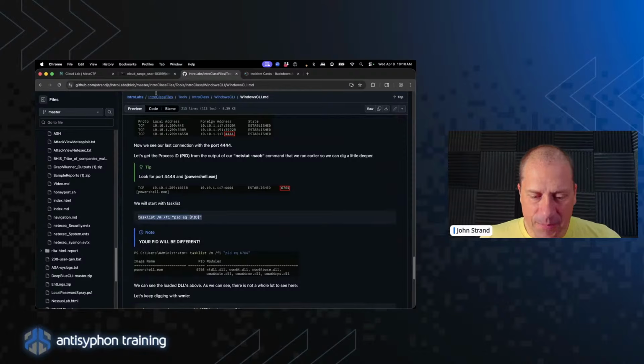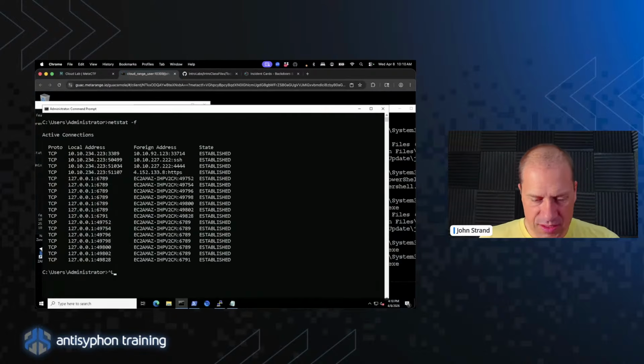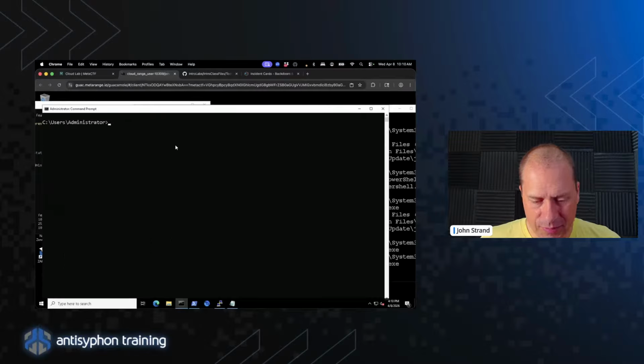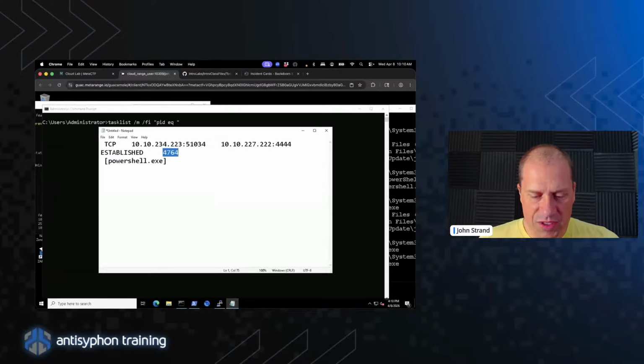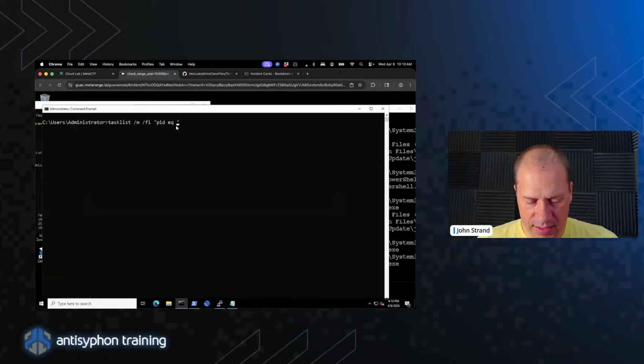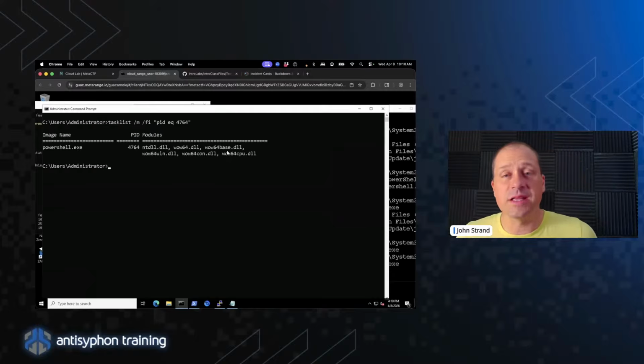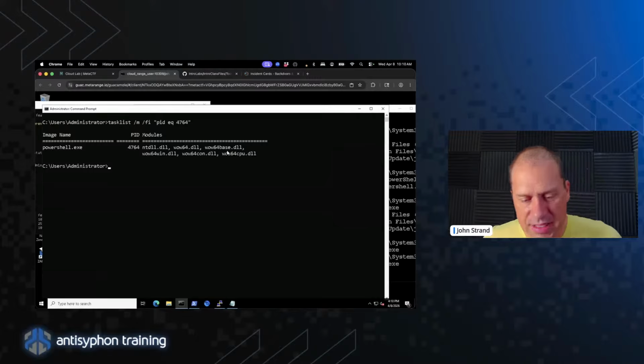So now let's dig in on that particular process ID. All right. So now I'm going to put in the process ID that I saved over in Notepad, which is 4764. So I'm going to put that in, 4764, like so. And now I can see the dynamic link libraries that are utilized on that particular backdoor.